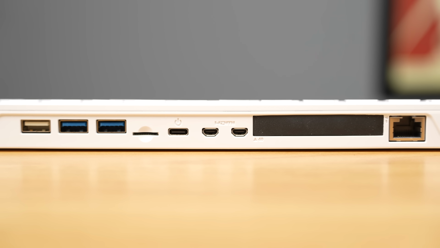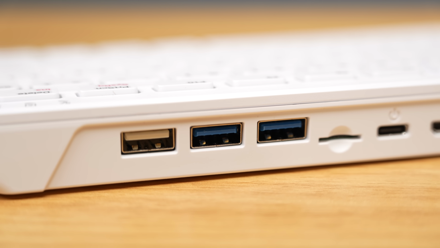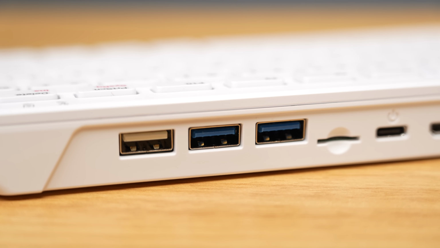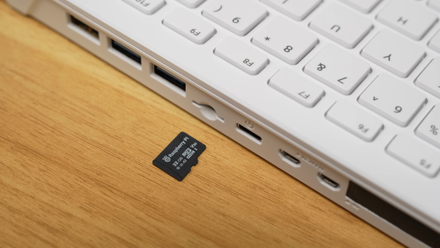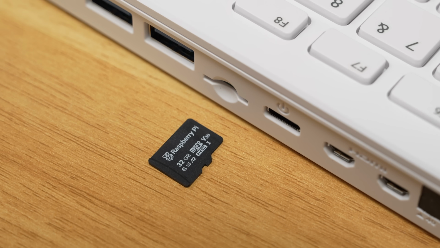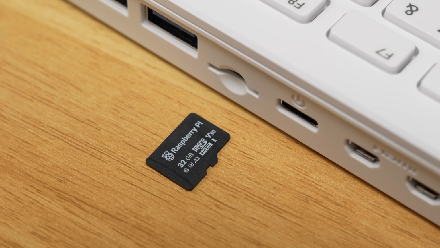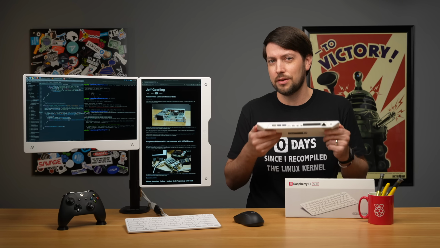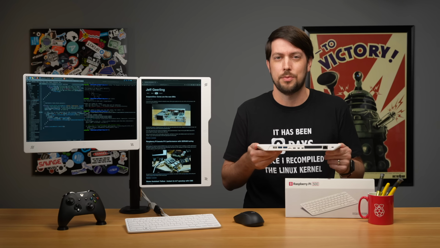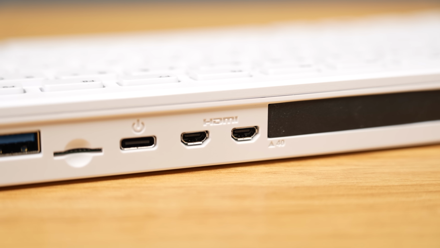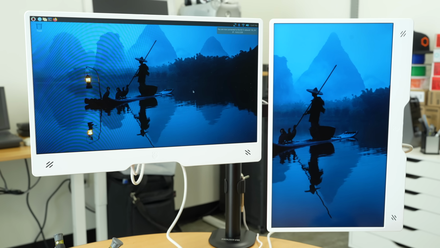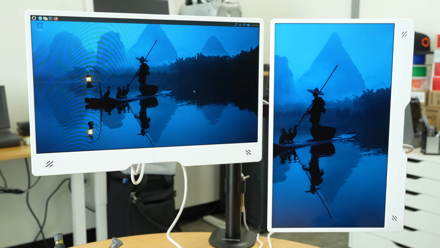On the back of the Pi 500, there are 3 USB Type-A ports. One is USB 2.0, and 2 are USB 3. Then there's a microSD card slot, which is populated with Raspberry Pi's own A2 class card. It's fast enough, but it's only 32 gigs, so you might want to upgrade for more space. Then there are 2 micro HDMI ports. They work great at 1080p, but if you try 2 4K displays, it can get a little choppy.